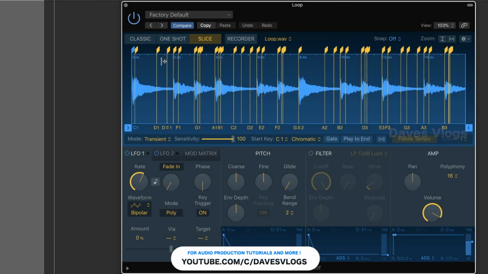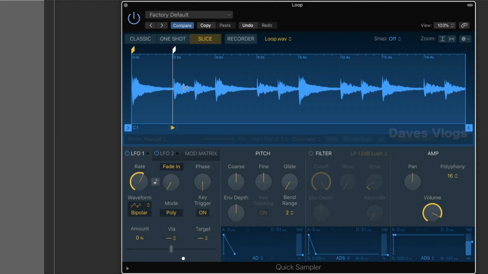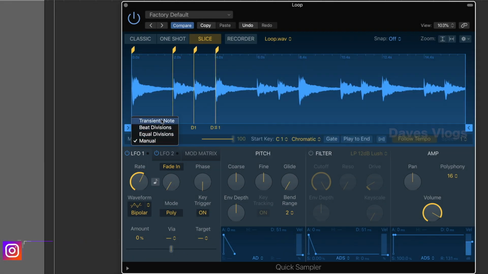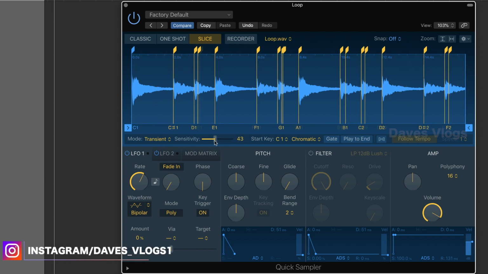As you can see, Logic has already created various marker points, but to have better control you can go to Mode and then go to Manual Mode and then place in your own markers at various transients. Or you can also go to Transient plus Mode and then bring down the sensitivity slider and then make sure you have the markers at all the transient points.